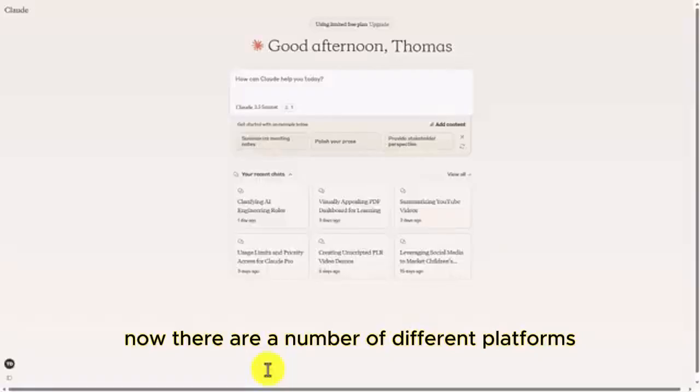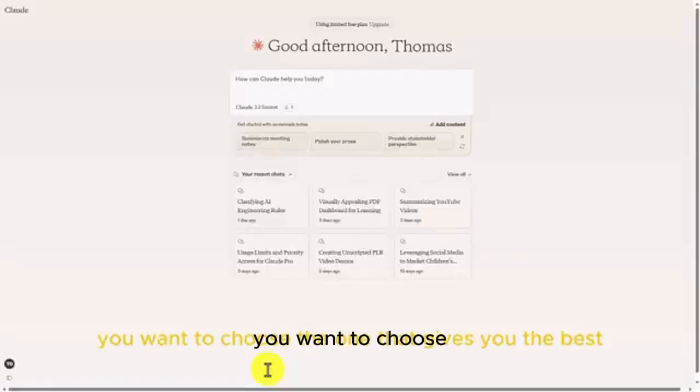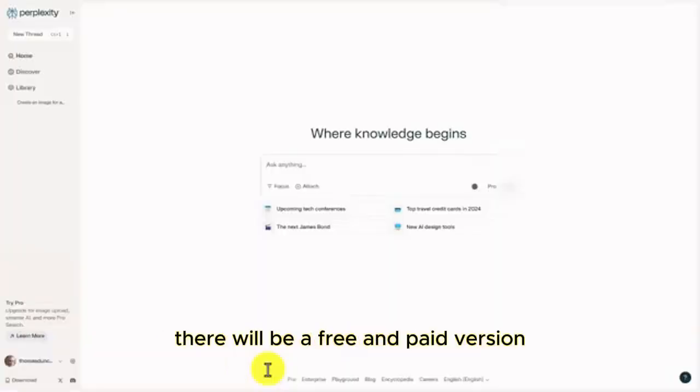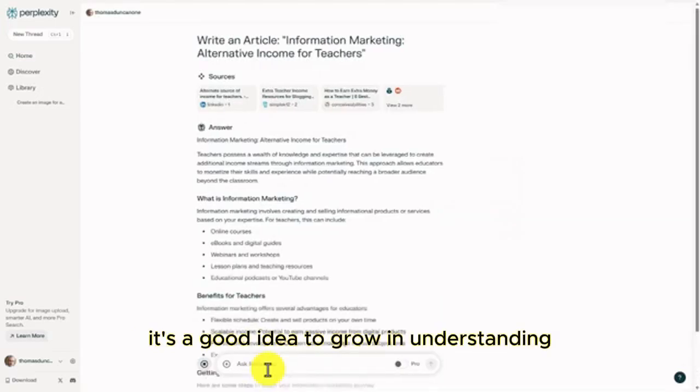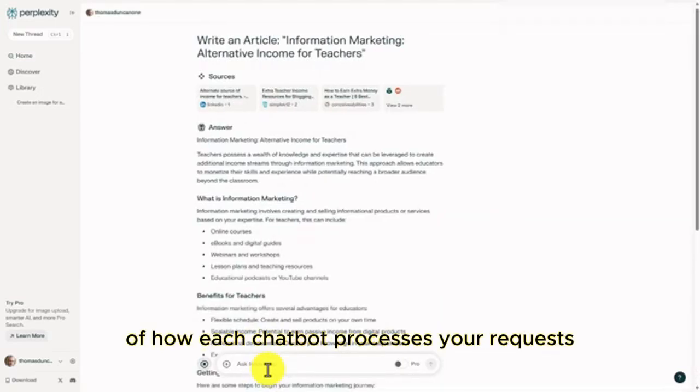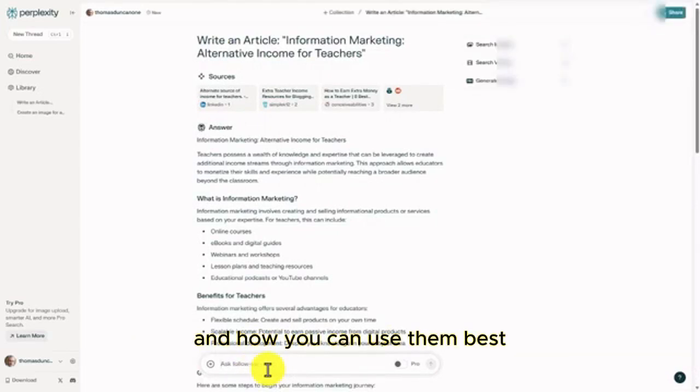Now, there are a number of different platforms. You'll want to choose the one that gives you the best results. And in most cases, there will be a free and paid version. While you don't need to have a paid version of all of the chatbots, it would be beneficial for you to have the paid version of one of the available chatbots. And it's a good idea to grow in understanding of how each chatbot processes your requests and how you can use them best to assist you in the scripting of your videos.